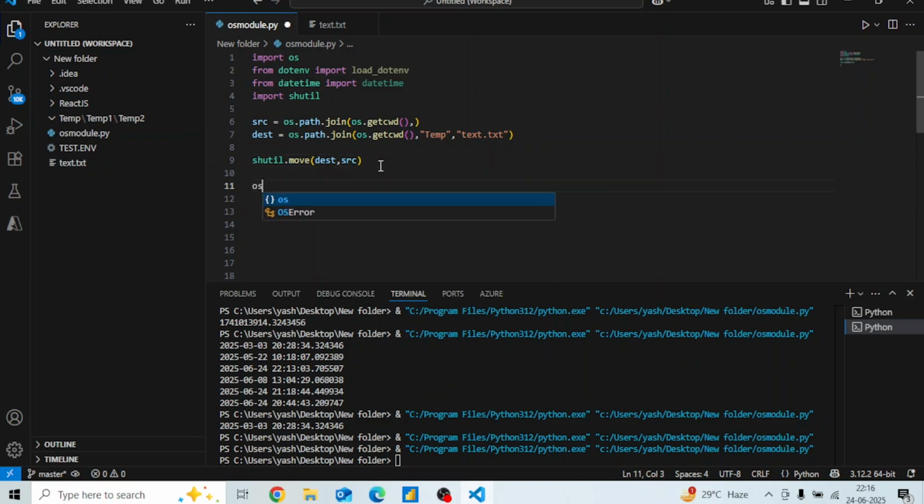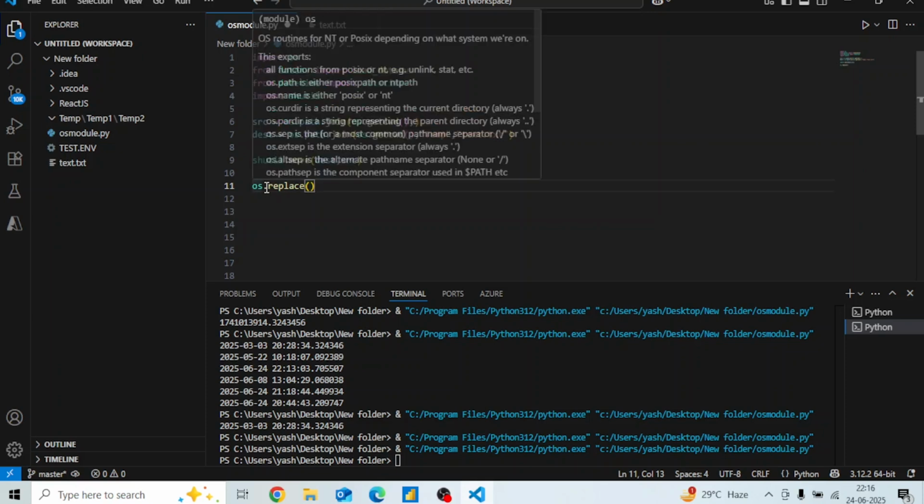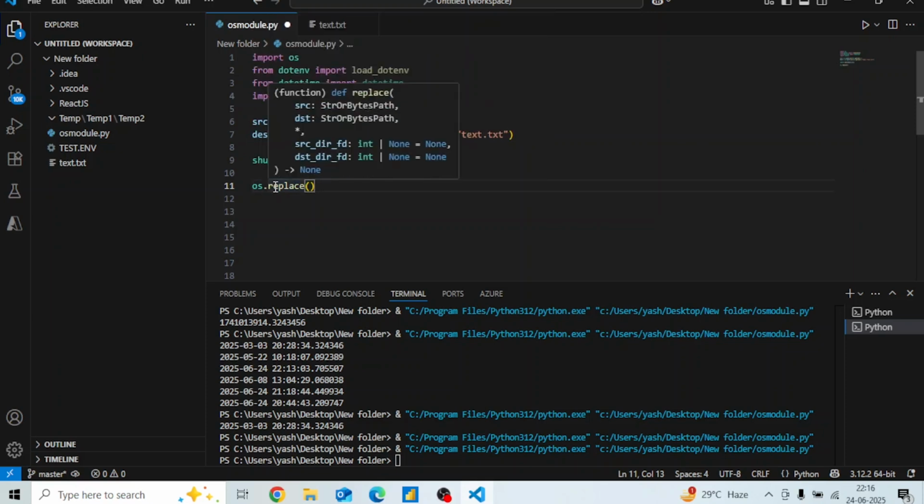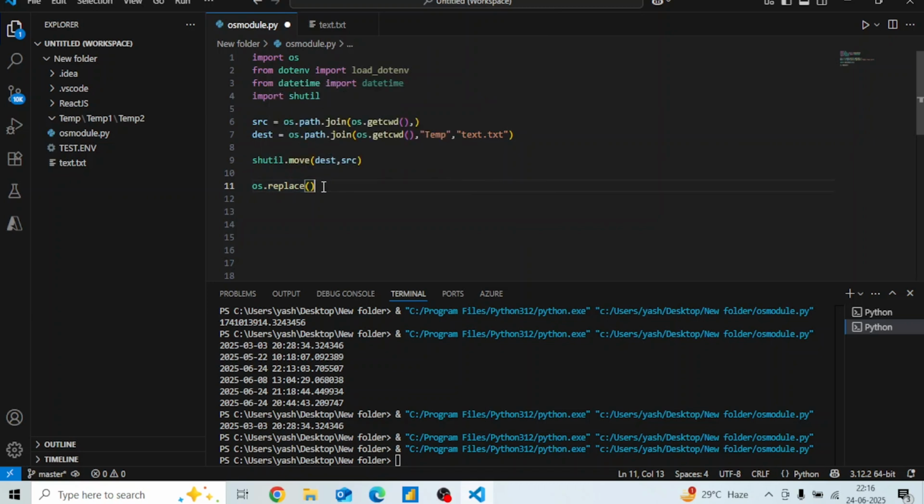You can also use the os.replace function, but os.replace is not such a good function to use, because if the source and the destination are not within the same directory, then os.replace fails. The best option is to use shutil, because it can also move files from one directory to another, like from C drive to D drive, from one drive to another drive. Obviously os.replace fails there. That's why the best way in such cases is the shutil function.